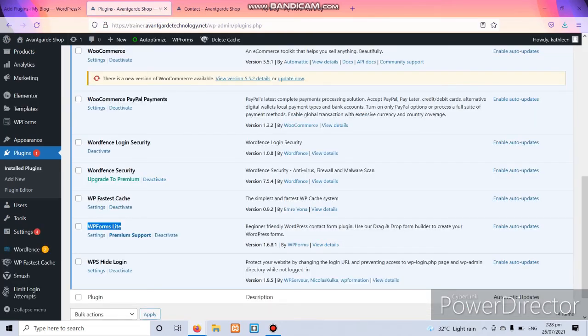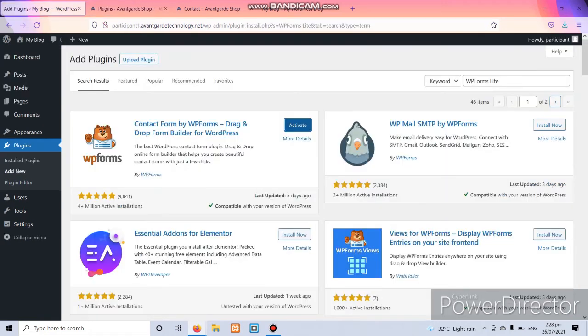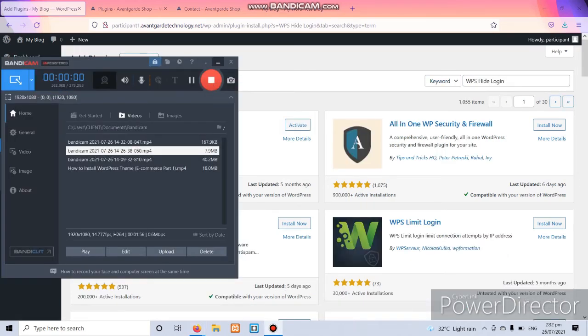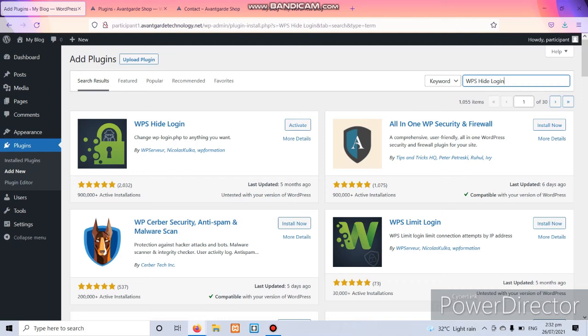Yes. Okay. Last but not the least is WPS Hide Login. What is the work of WPS Hide Login? Guys, this is very important. Napansin nyo ba kanina na when we want to get in sa dashboard natin, we just simply put /login sa URL and then yun na, nakita natin yung WordPress admin login, right?